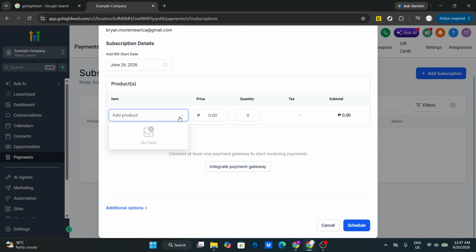This finalizes the subscription setup and places it into the billing schedule you've configured. Before you finish, it's always a good idea to quickly review all entered details one last time to make sure the customer, dates, products, pricing, and quantity are all correct. And that's how to add a subscription in Gohighlevel.